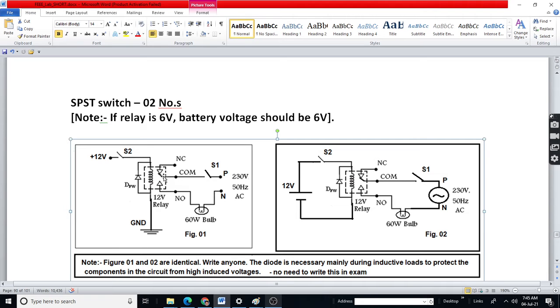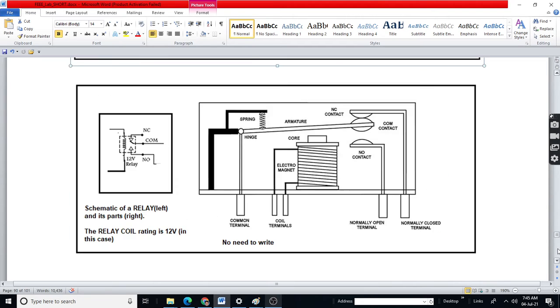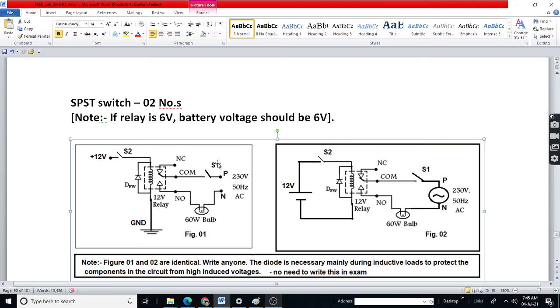The armature will be attracted. It will touch NO contact. So NO is here, NO terminal. NO contact is this. Common terminal, common contact. This will come down. And this comes down. Current can flow from phase to neutral like this. And bulb will glow.